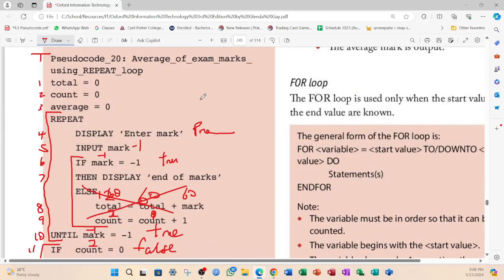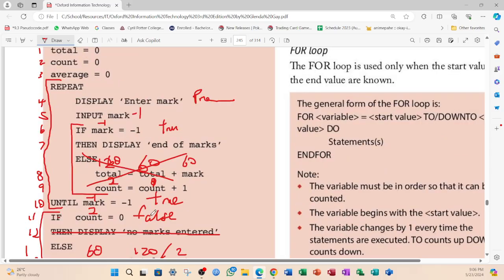So remember, for the while and the repeat, when you exit, when you enter. For the repeat, you exit when it is true, you enter when it is false. For the while, it's opposite. You enter when it is true, and you exit when it is false.